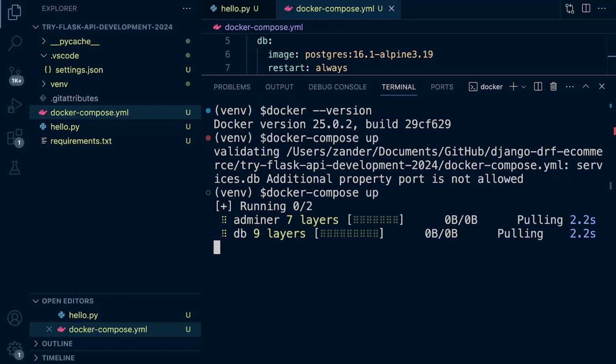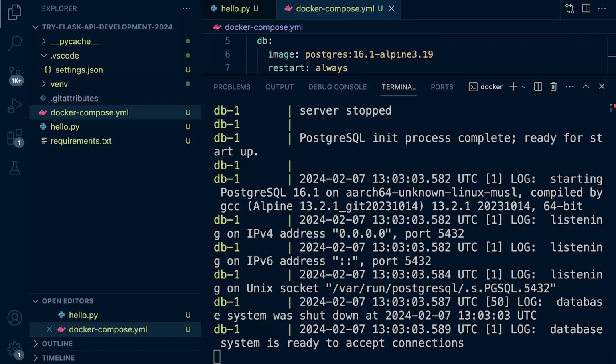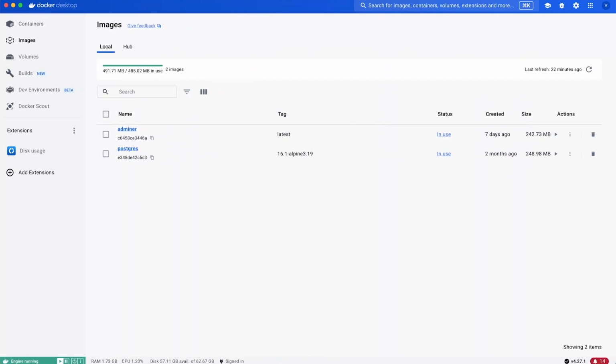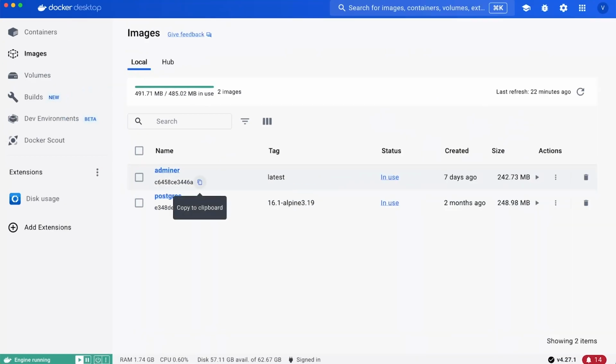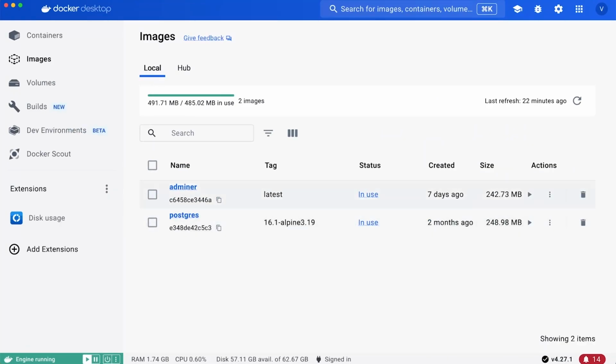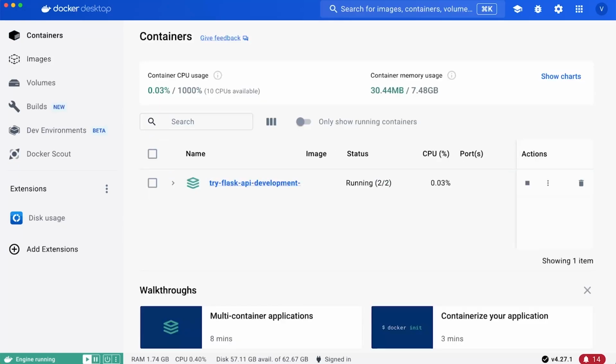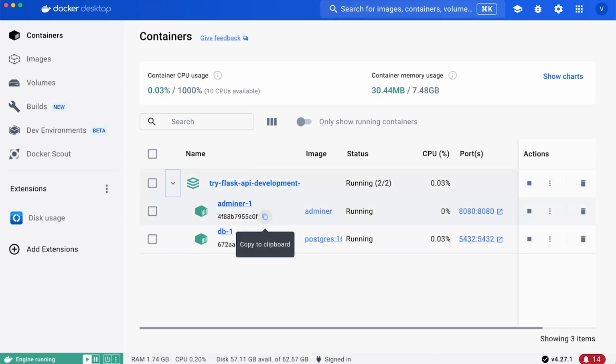So this time you can see now it's downloading the images from Docker Hub, Adminer and the Postgres database. So that's going to take a few seconds to download, depending on your internet speed. And now when we navigate back to Docker Desktop here, which I can zoom in a bit, you can now see that we have two images, the Adminer and Postgres database. And you can see it's in use because we've used up, which means that it has now created an instance of those images and created containers. So this is our containers. I can drop down here. You can see we have two containers running, the Adminer and the database.